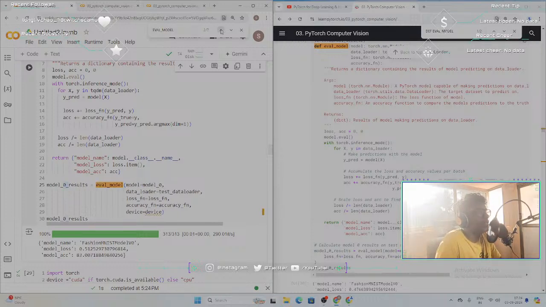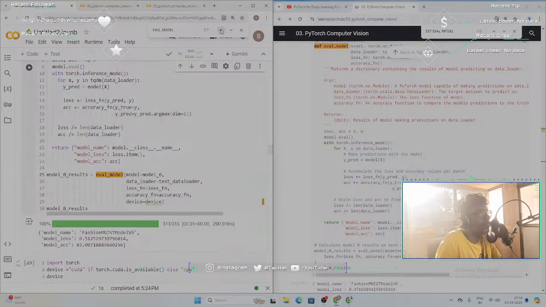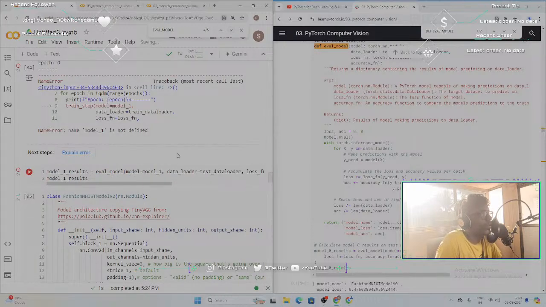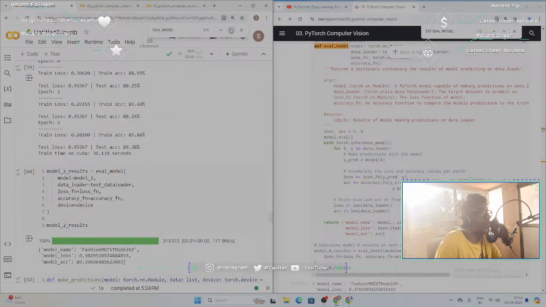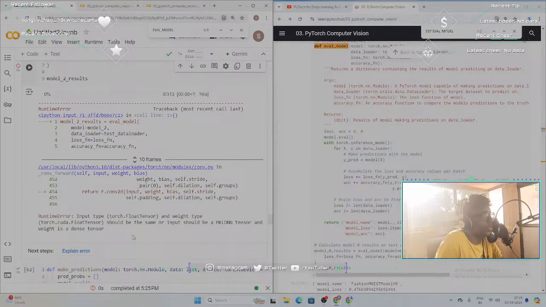Now let's see where else we are. Oh, do we have... I thought we had two definitions of val model. So let's go to the part where we are evaluating this model here. And what type? Weight is a dense tensor.